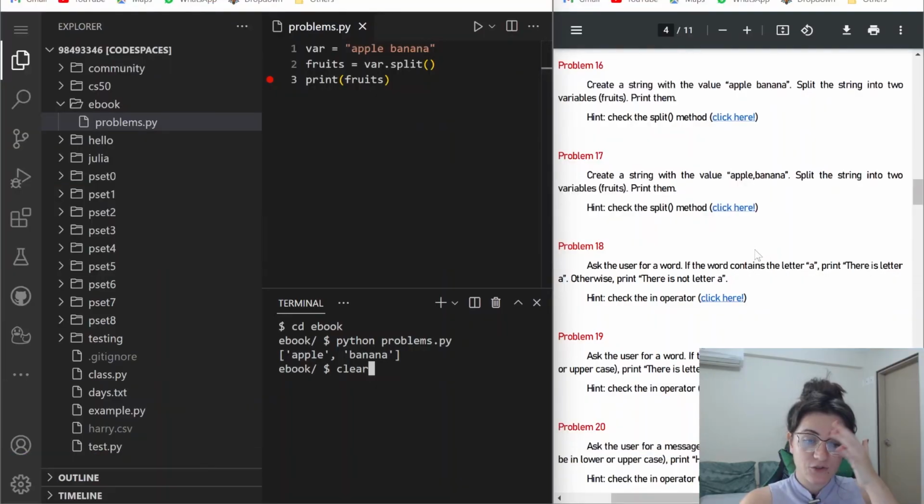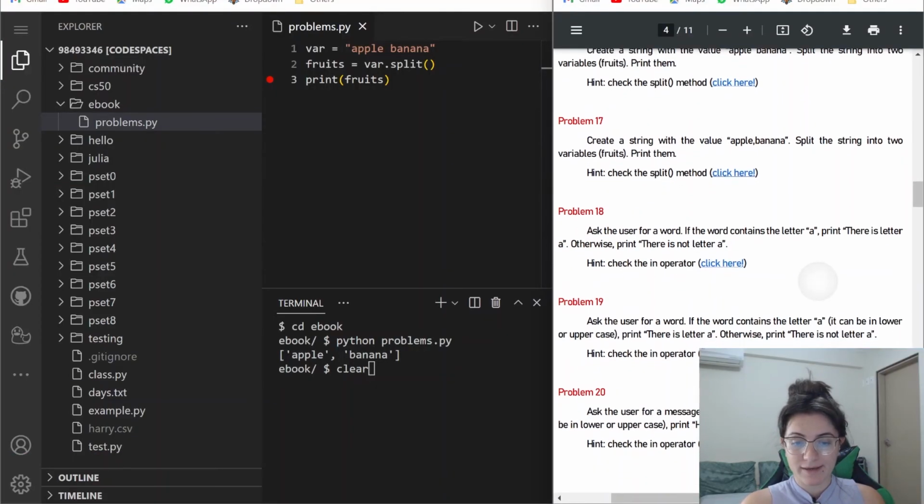So create a string with the value apple, banana, split this string into two variables, fruits, and print them. So in this case it will be pretty similar, but instead of a white space in here we have a comma, and we're gonna use the split method again. So how can we do this? The default case of the split method is splitting in the white space, but we can tell in which part we want to split our string. So in here we can say that we want to split our string in the comma part.